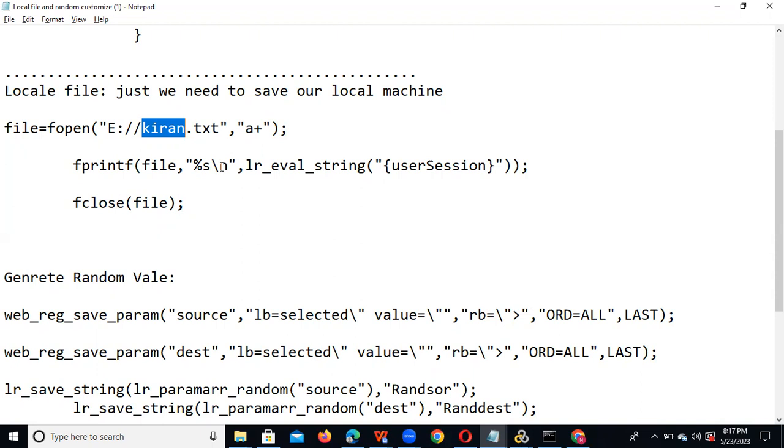And the LR reverse string is whichever value I want to read, like user session or departure or arrive or outbound flight. Whatever value I want to capture in my local system, I give that for the LR reverse string.